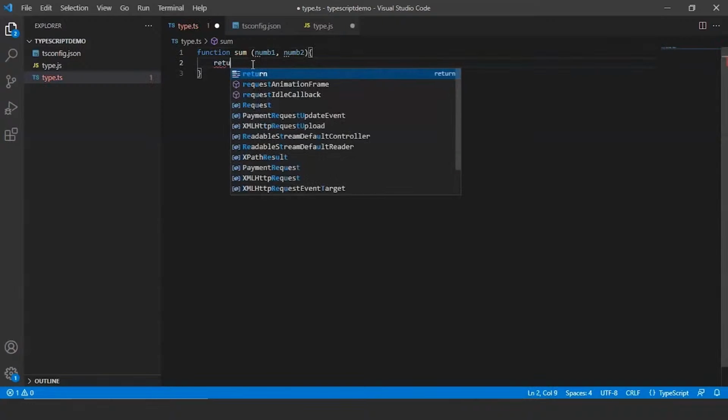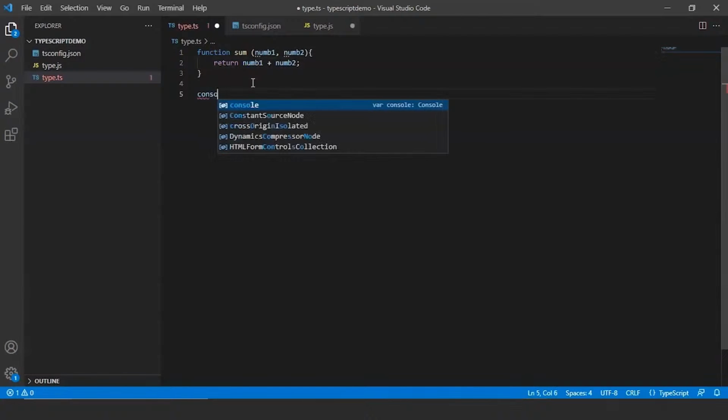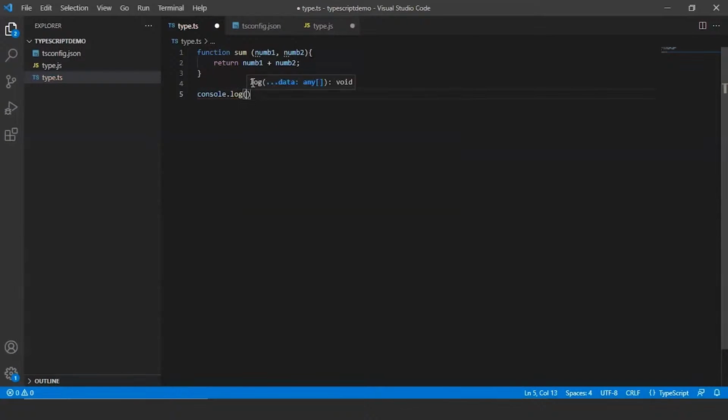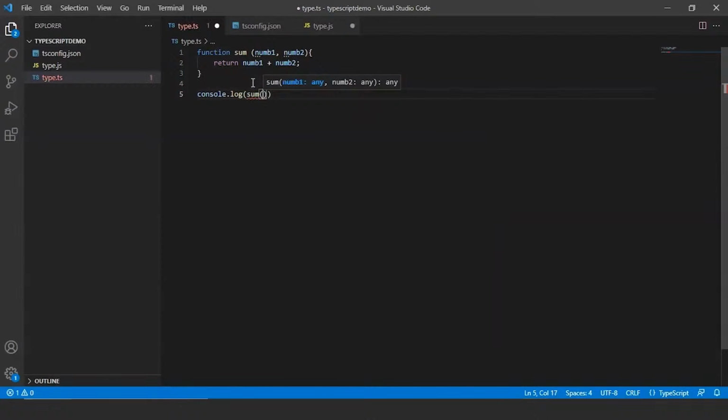We'll return number 1 and number 2, then console.log. We'll call the function sum and we'll provide the arguments, so we'll provide the value 9 comma 5. So let's save and run this program.